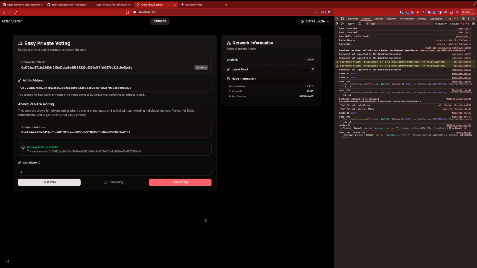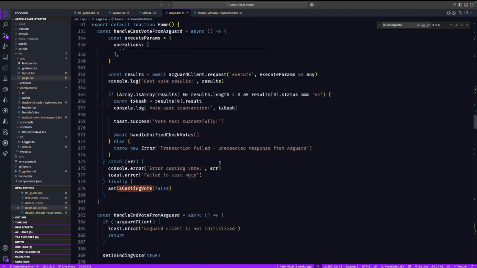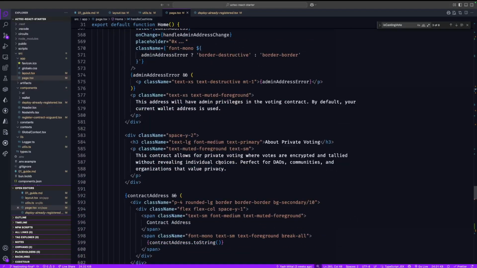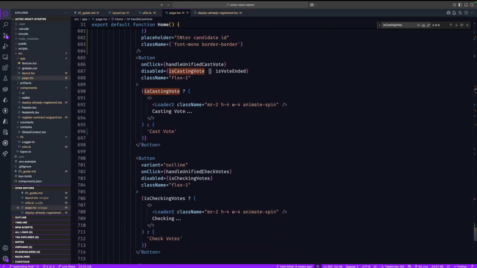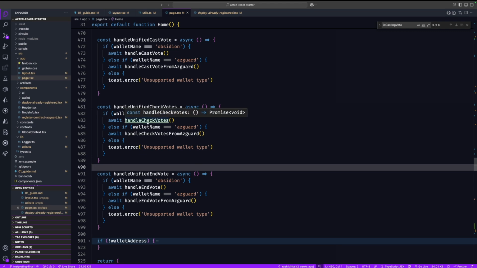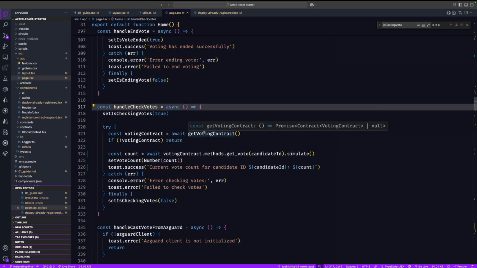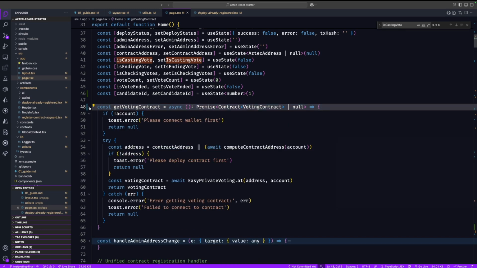So I believe in case of Obsidian, this check vote method is failing. That is why we were seeing this infinite loader here. So we can see why this might be failing. Handle check votes. We can try to debug it, whether this was working fine in the case of AzGuard. It's okay. Handle check votes. Get voting contract. What is this? Not account.